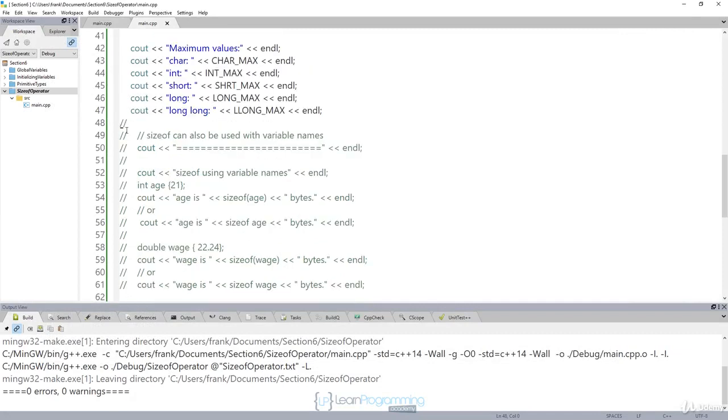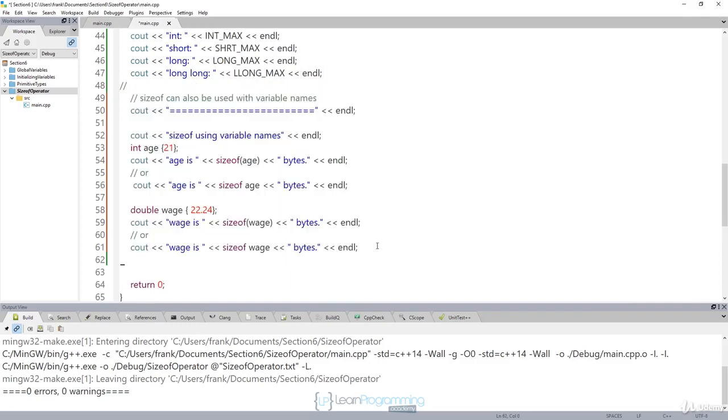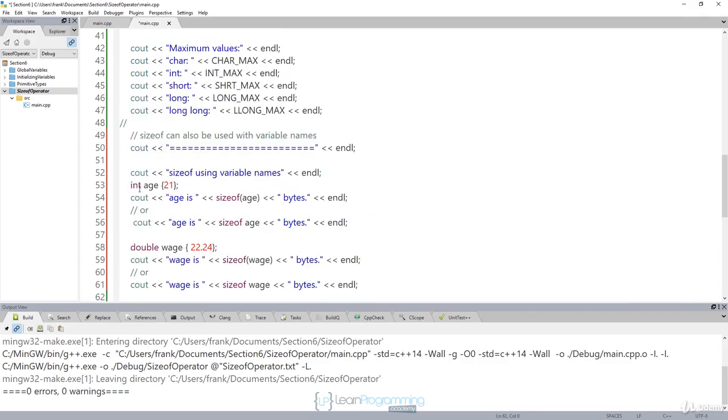We can also use sizeof with variable names. And I'll show you an example here where we've got an integer called age, and we're assigning 21 to it. We're not going to use the 21 at all. All we're interested in is the size of that variable. So rather than sizeof int, here we're saying sizeof(age).